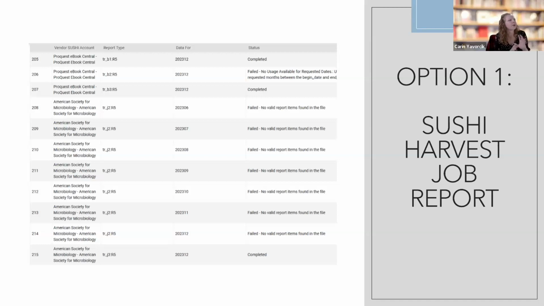It wasn't efficient for me to go through and figure out what's a problem that needs to be addressed. And then of course you'd have to do it every single month, going through dozens of different vendors that we're looking at. So this was not the best solution.